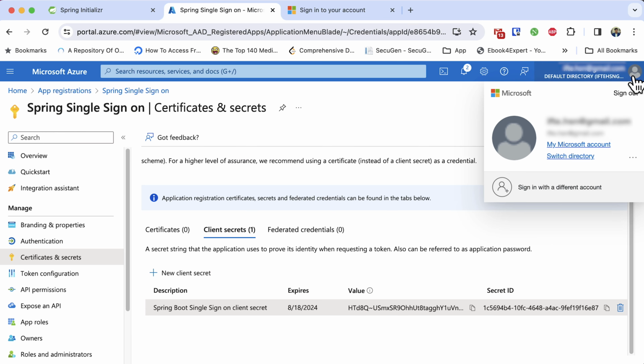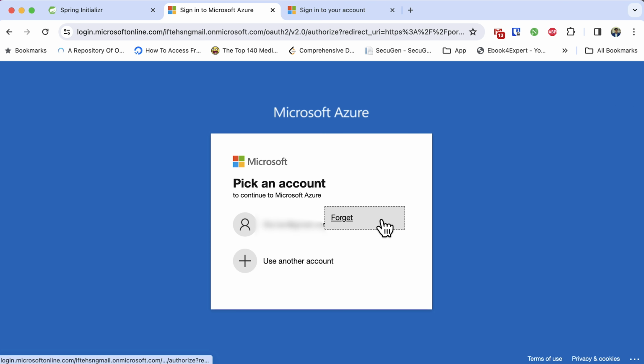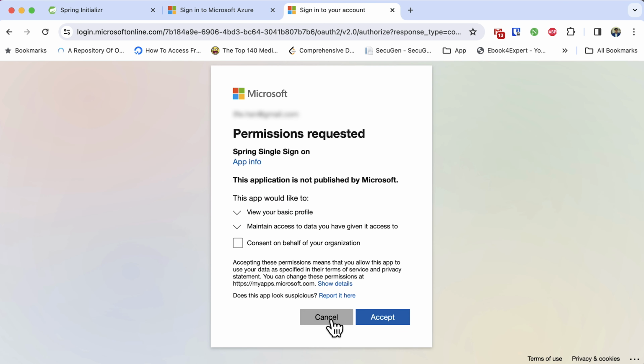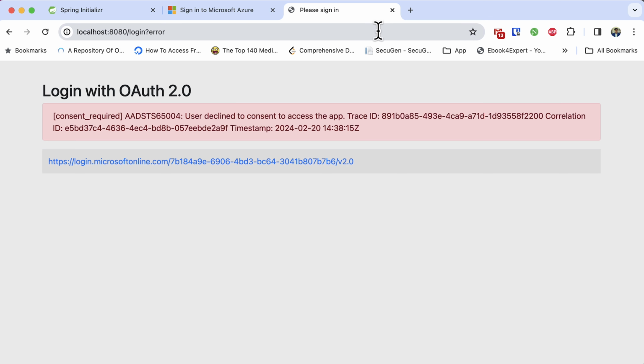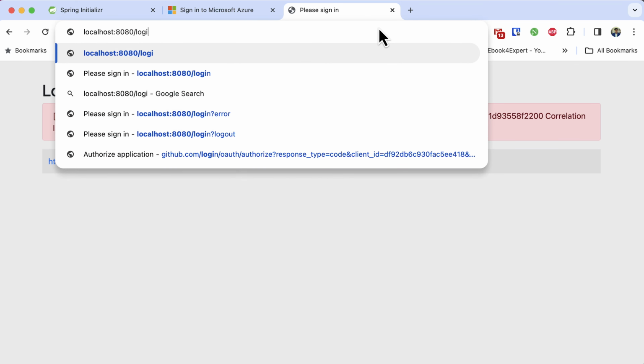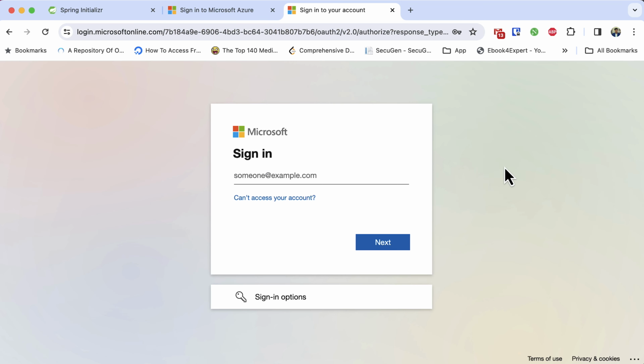Actually, let's log out from Azure portal and forget email. Now let's try to log in. Cancel this. It redirects us to our Spring Boot default logout error page. Let's update the URL. Localhost 8080. Now it redirects us to Microsoft login page.